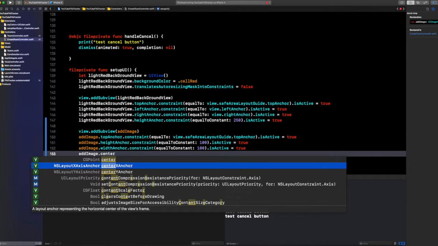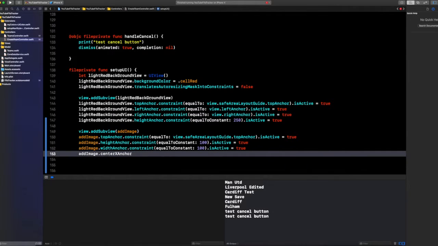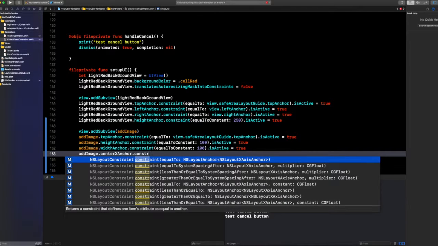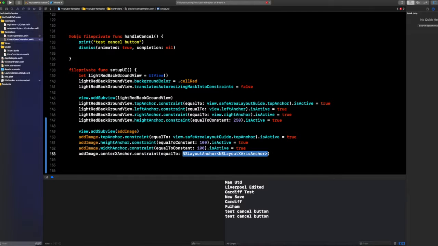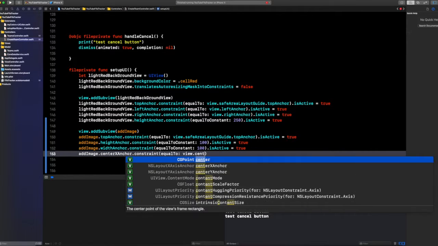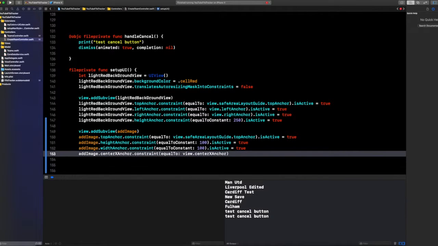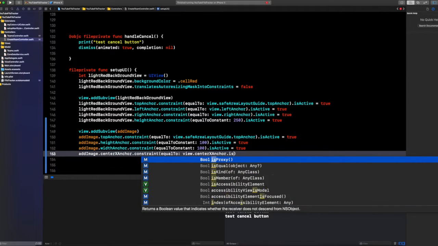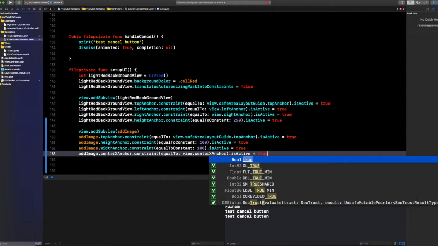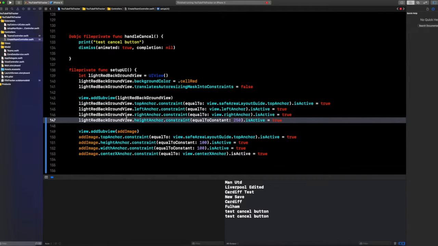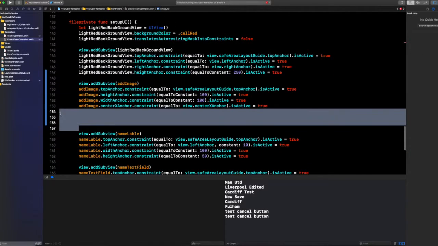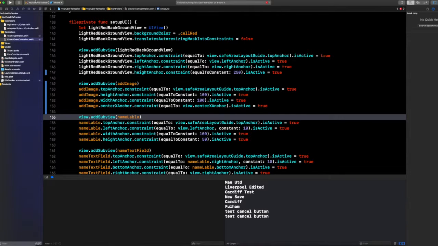And then we just want to center this on the x axis. So use the centerXAnchor.constraint. So that will put that right in the center of the view. So view.centerXAnchor, isActive equals true. So this should show up. I don't think it's going to be correct just yet, because there's a couple of modifications that we'll need to make in order to get this exactly where we want it.